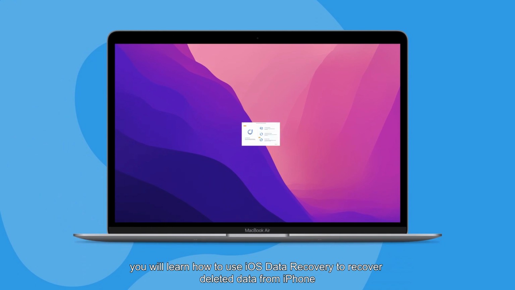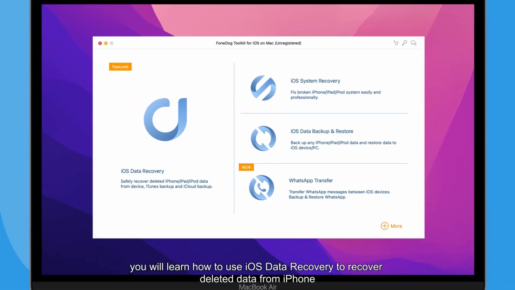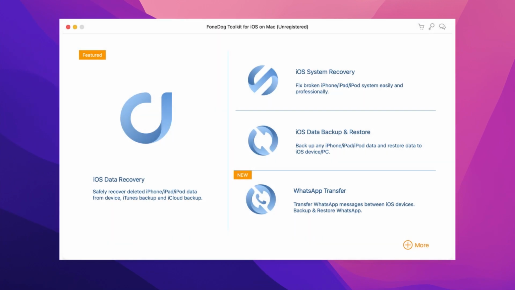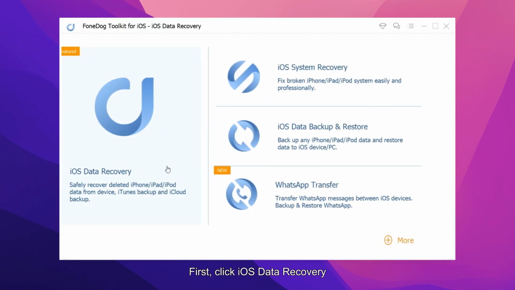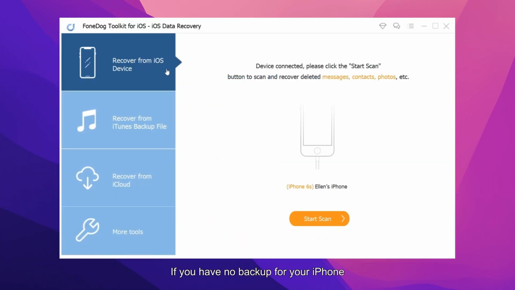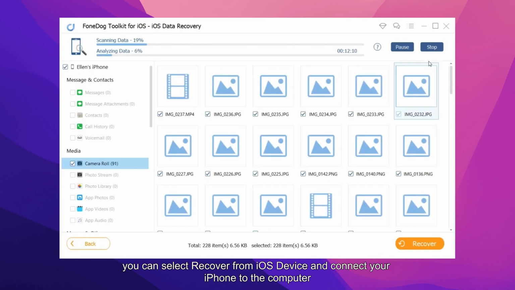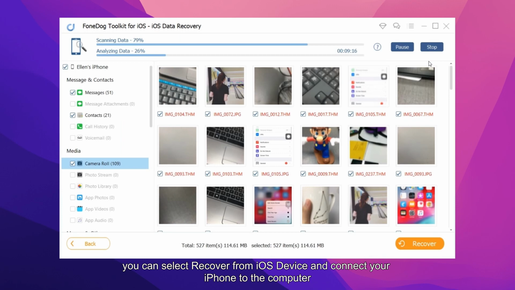In this video, you will learn how to use iOS data recovery to recover deleted data from iPhone, iCloud, and iTunes to the computer. First, click iOS data recovery. If you have no backup for your iPhone, you can select Recover from iOS device and connect your iPhone to the computer.